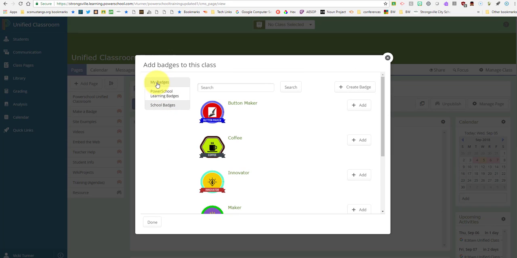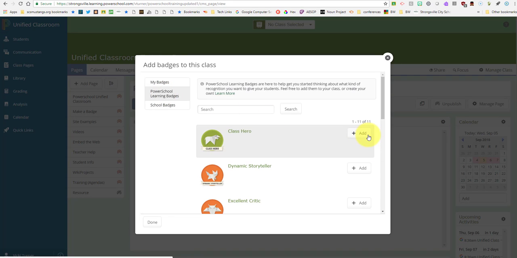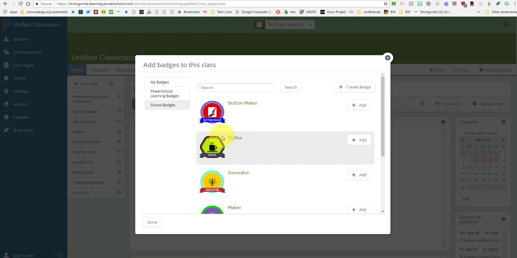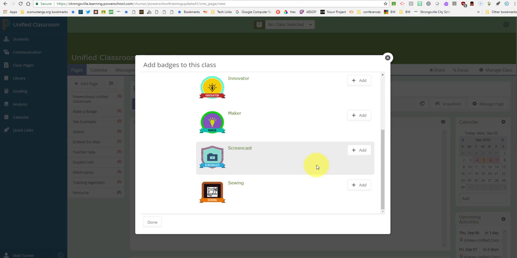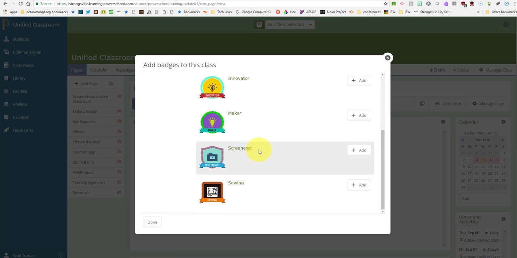And there's three categories: My Badges, which are just ones that I haven't shared, PowerSchool Learning Badges, which you can use, add, and edit, and then School Badges. So I'm going to create in School Badges, so that others would be able to find and use this. So I'm going to go over to Create Badge. You can see that there's some other badges I've already made in here.